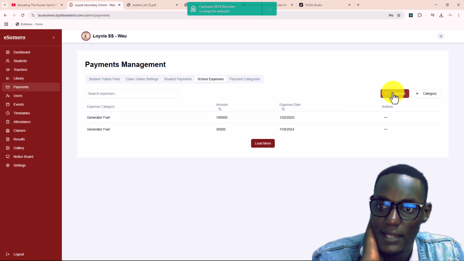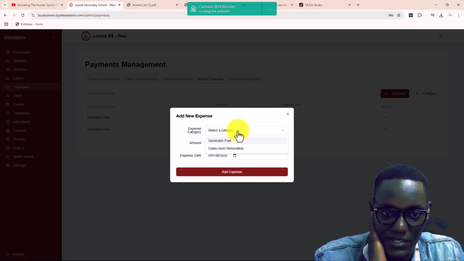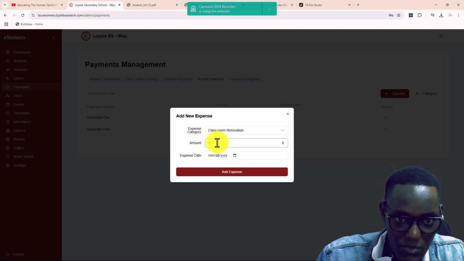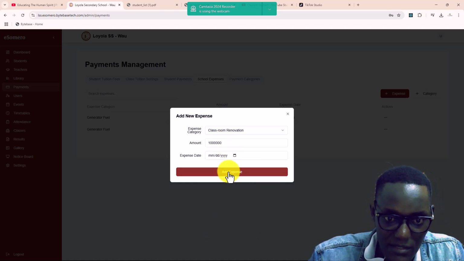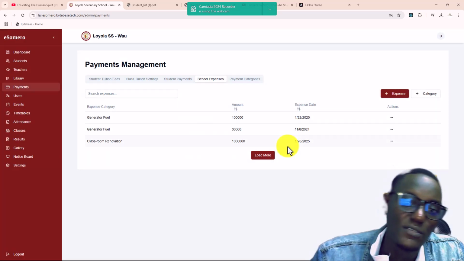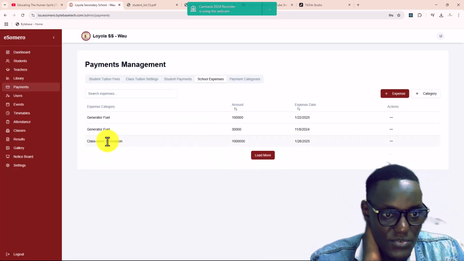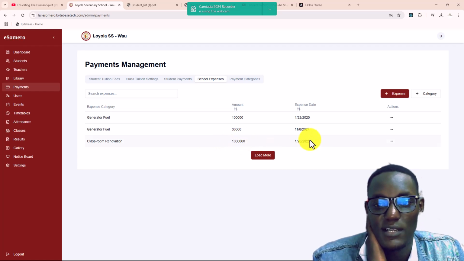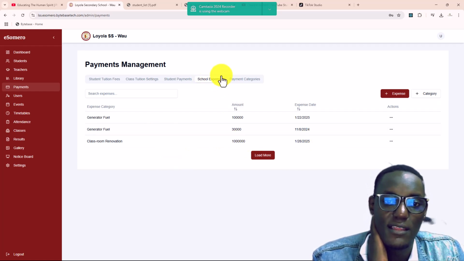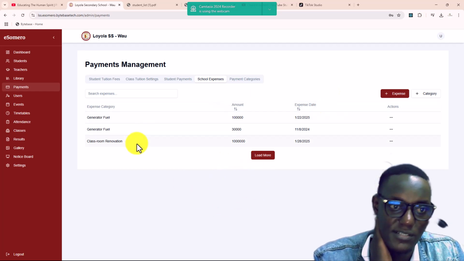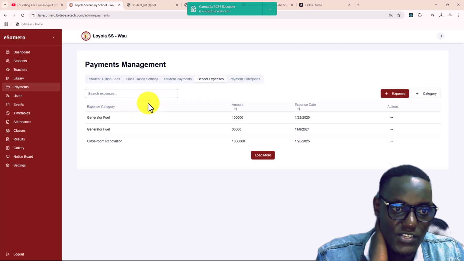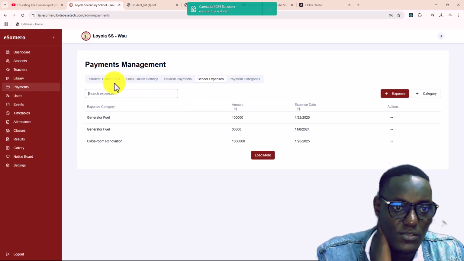Then I'll add an expense for that category. So for example, I'll add classroom renovation, and I'll say this one took about 1 million, and then I'll choose the date, which is today, and then add this expense to the list. So you can see that we have classroom renovation 400,000 on this date, and these are the school expenses. And you can have totals. You can also export this to Excel. You can also search all this.